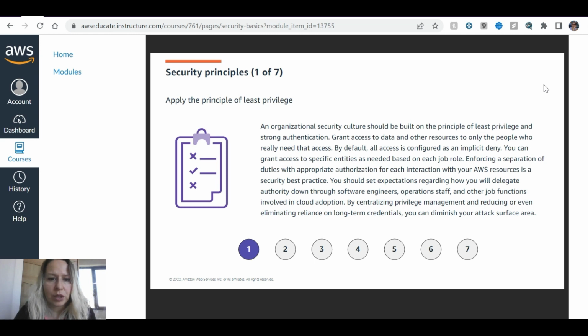Enforcing a separation of duties with appropriate authorization for each interaction with AWS resources is a security best practice. You should set expectations regarding how you will delegate authority down through software engineers, operations staff, and other job functions involved in cloud adoption. By centralizing privilege management and reducing or even eliminating reliance on long-term credentials, you can diminish your attack surface area.